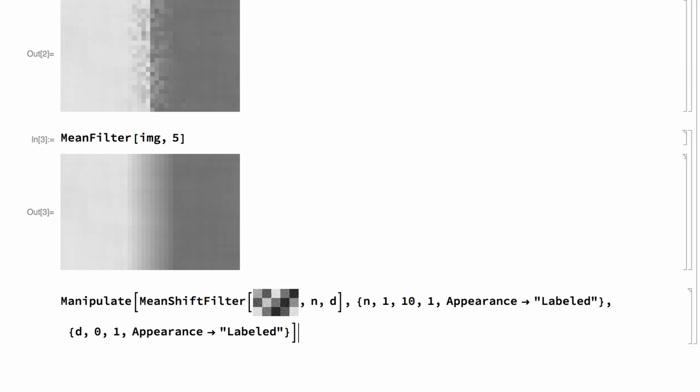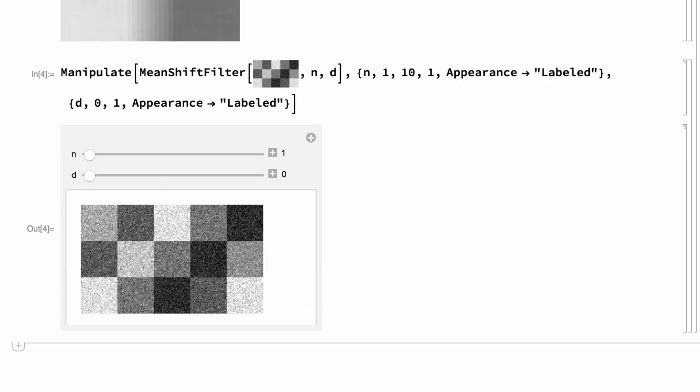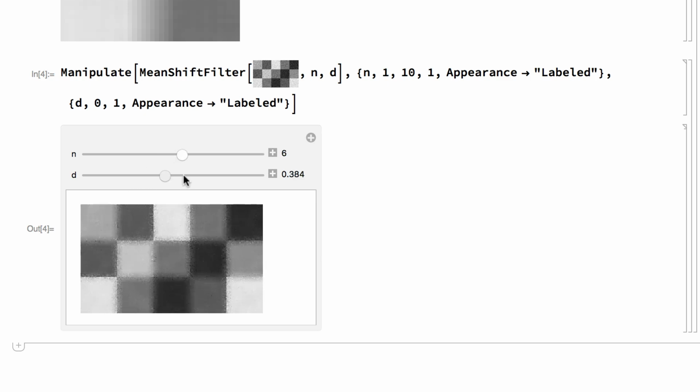Here is a manipulate for choosing the second and third arguments in the mean shift filter function, the size of the neighborhoods and the amount by which pixel values are allowed to differ before they are excluded from the averages. The goal is to choose the neighborhood size n to be big enough to give good averaging but not so big as to blur out image details, and to choose the difference parameter d to be big enough to average out noise but not so big that pixels on opposite sides of an edge get included in the same average.